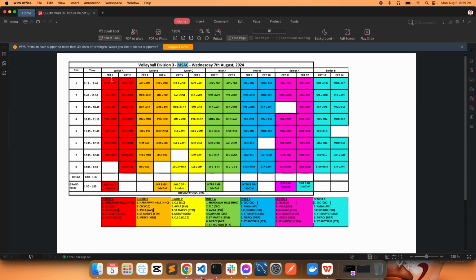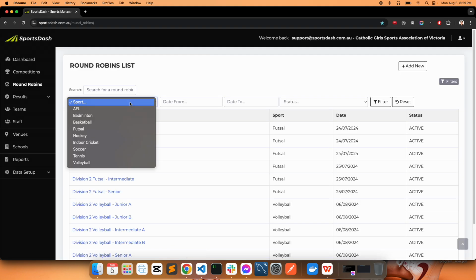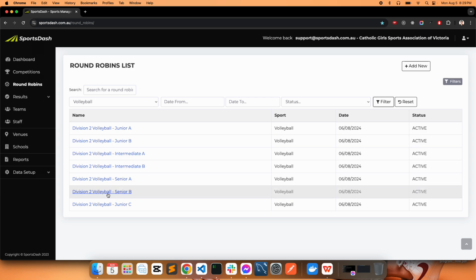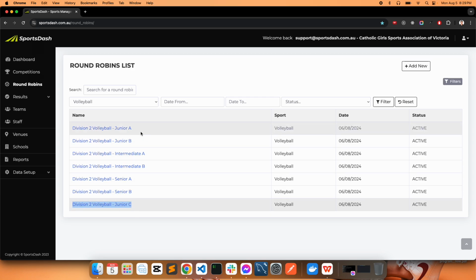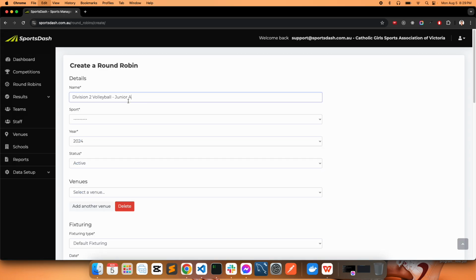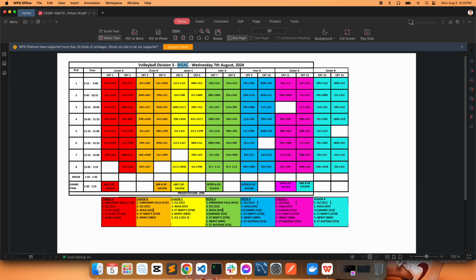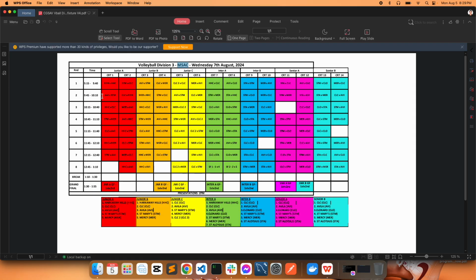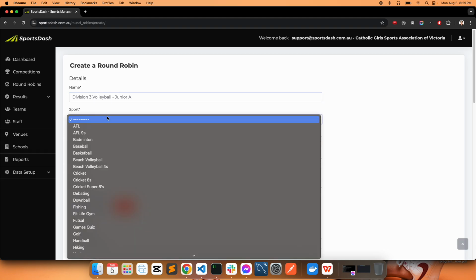So the first thing you have to do is you create this round robin competition, and the name would be volleyball. We already have Division 2 finished, so I will just copy paste this because it's the same name. So it would be Division 3 volleyball junior A. So it's junior A, and then you have to select the sport.